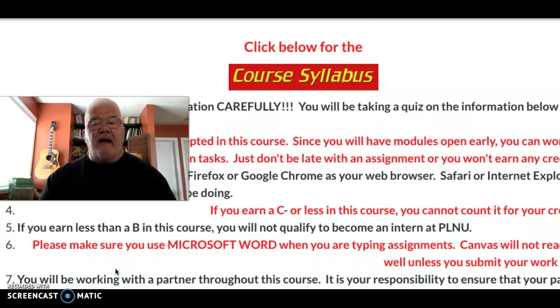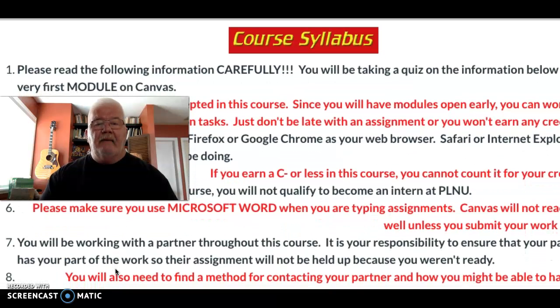Please make sure you use Microsoft Word for all your assignments that need to be typed. You can't really use Pages unless you submit your work as a PDF, because Canvas for some reason won't read Pages.